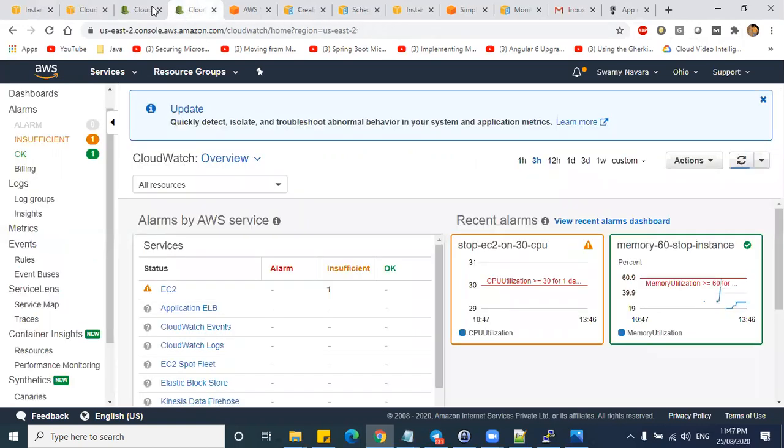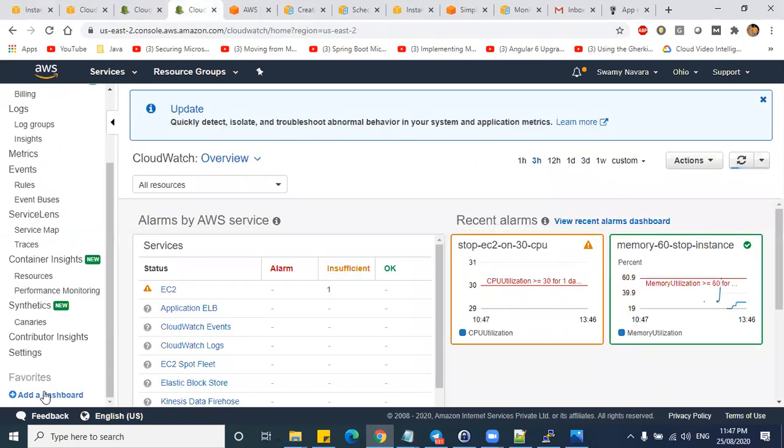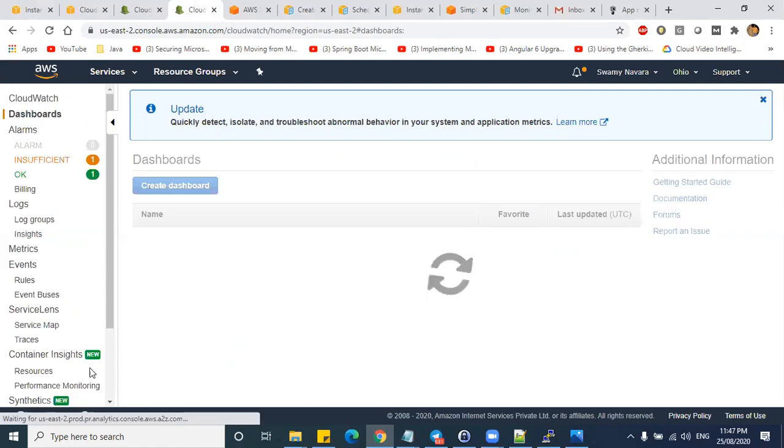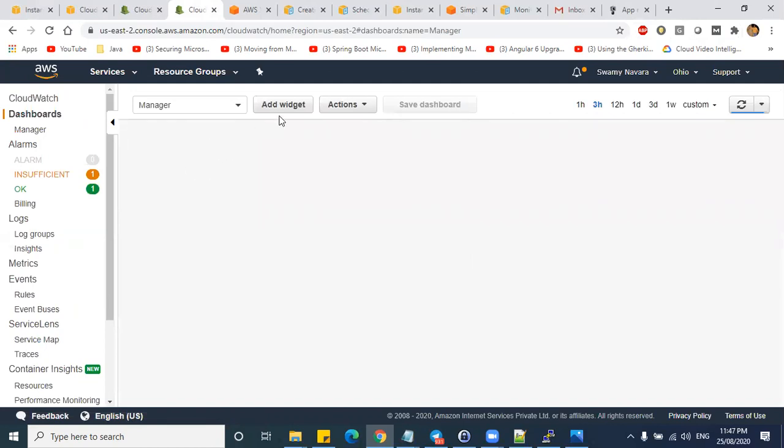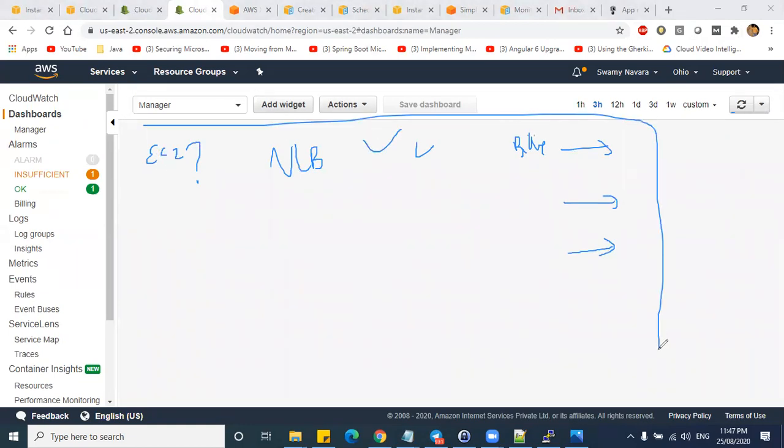Even in CloudWatch, you can create dashboards. One dashboard is free per account. For example, you can create a custom dashboard for your manager showing how many EC2 instances are executing, the load balancer, and so on. Then a billing dashboard: monthly billing, weekly billing, daily billing. Like that you can configure a custom dashboard, and one dashboard is free per account.